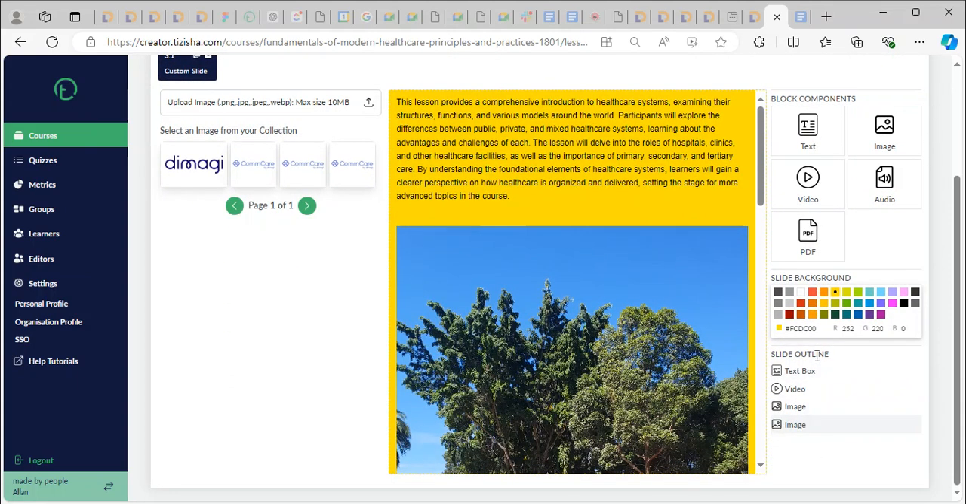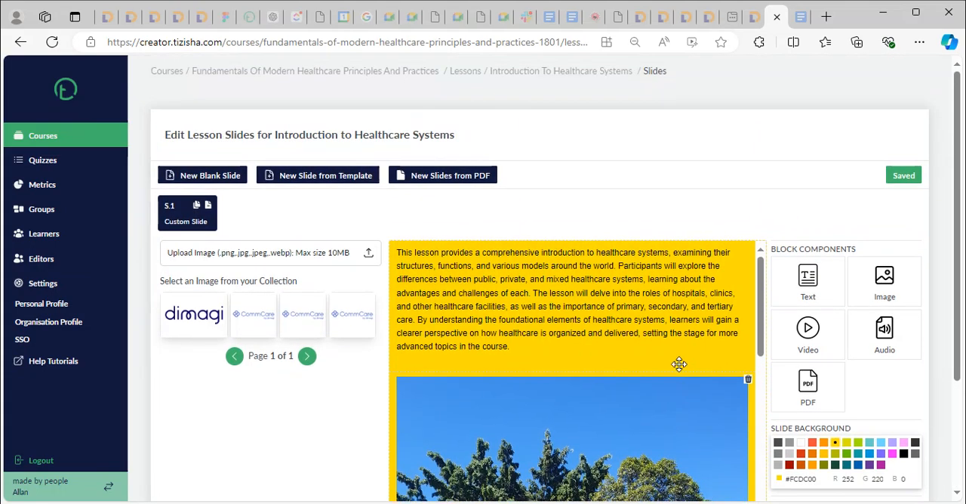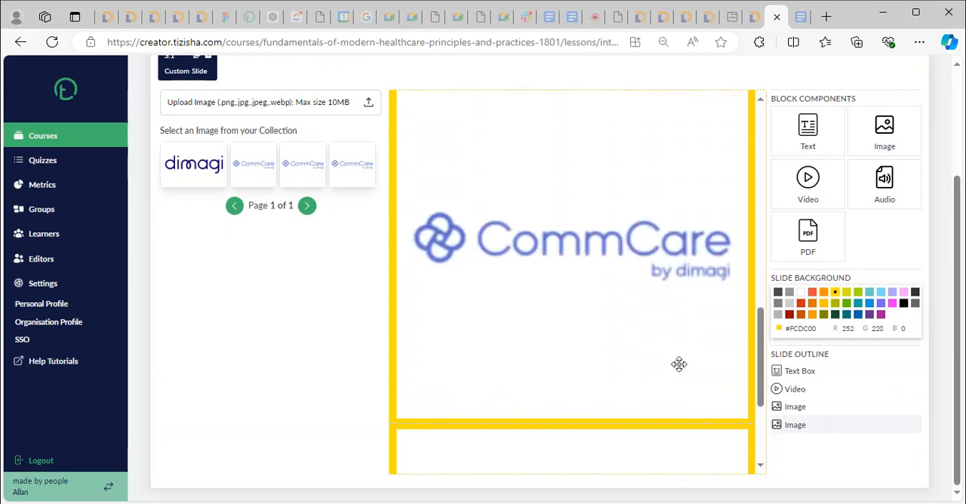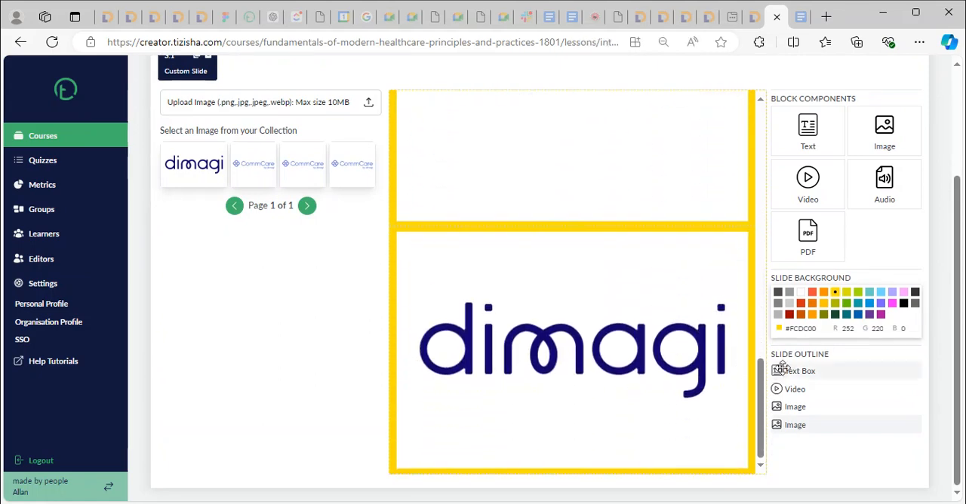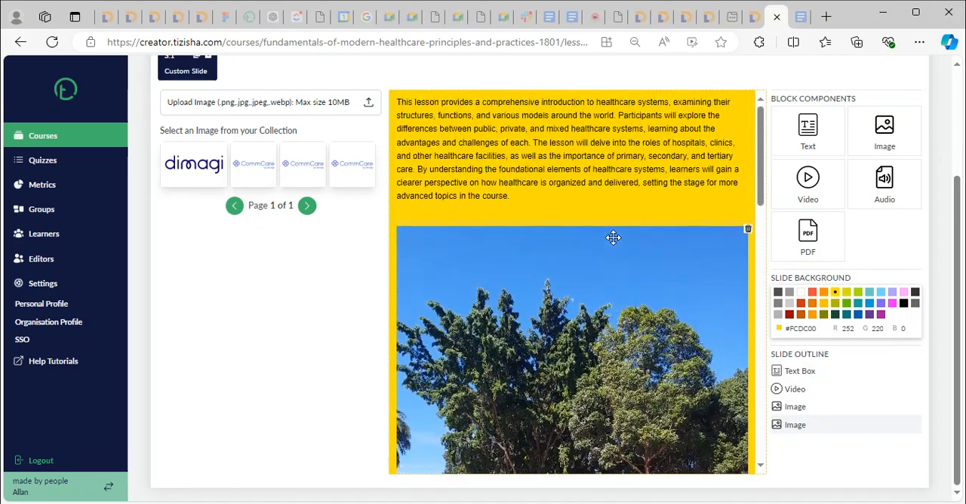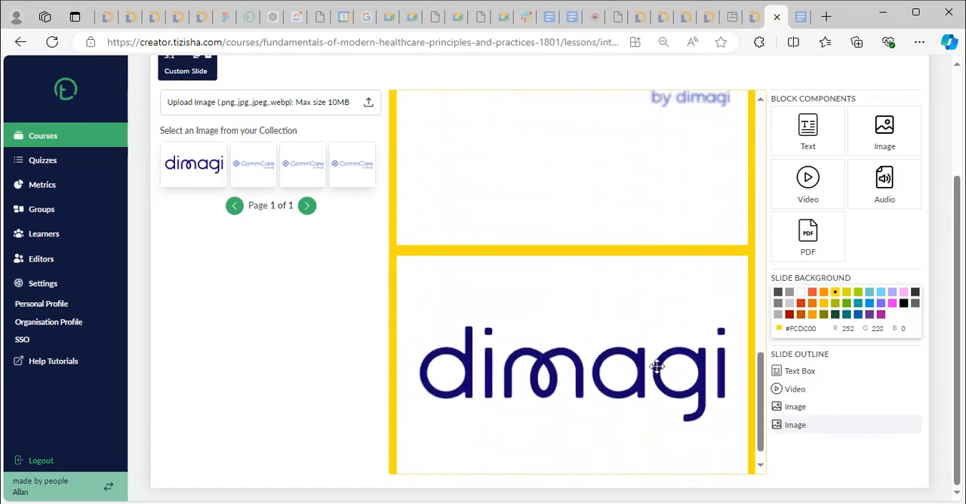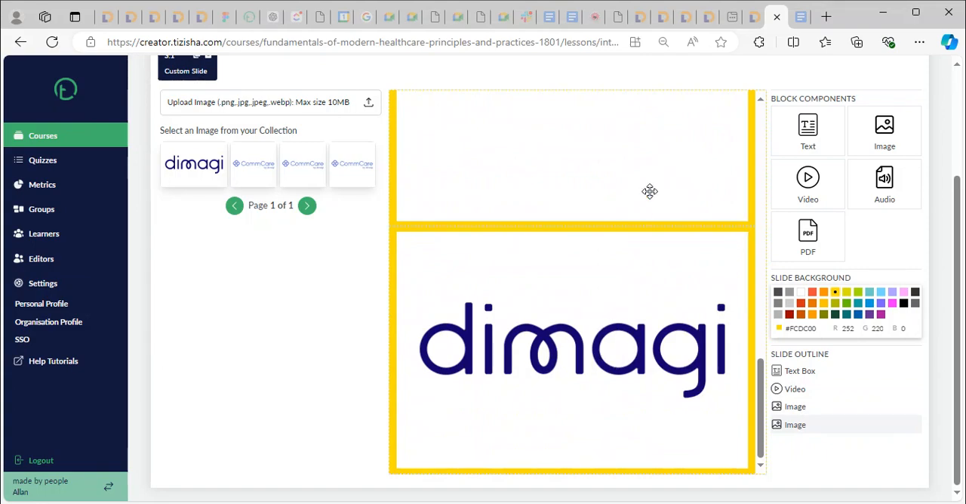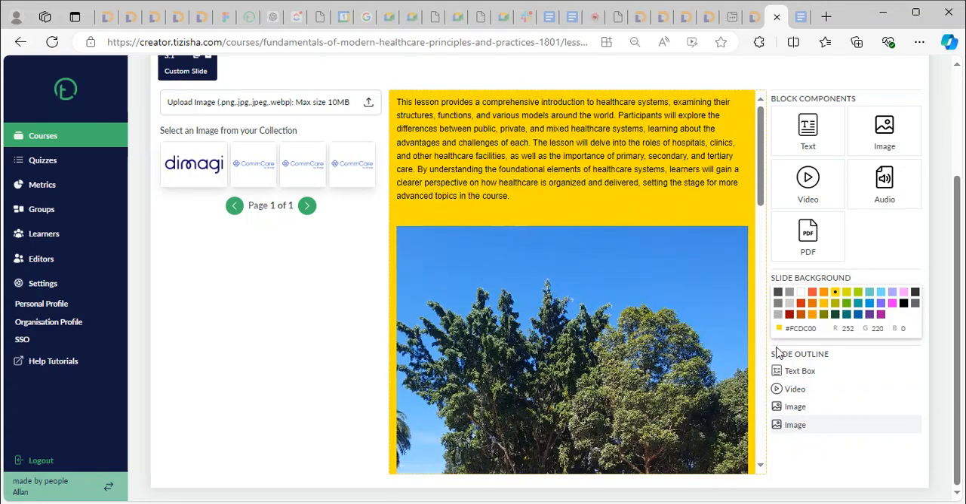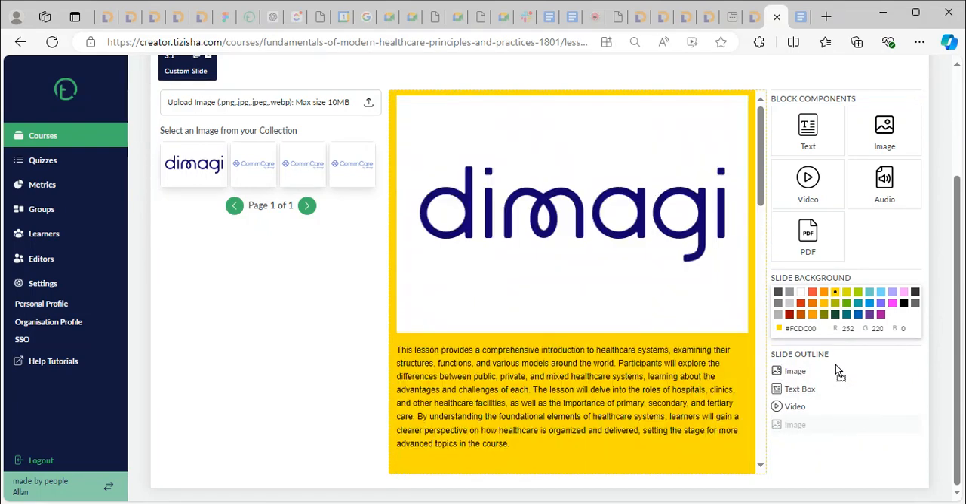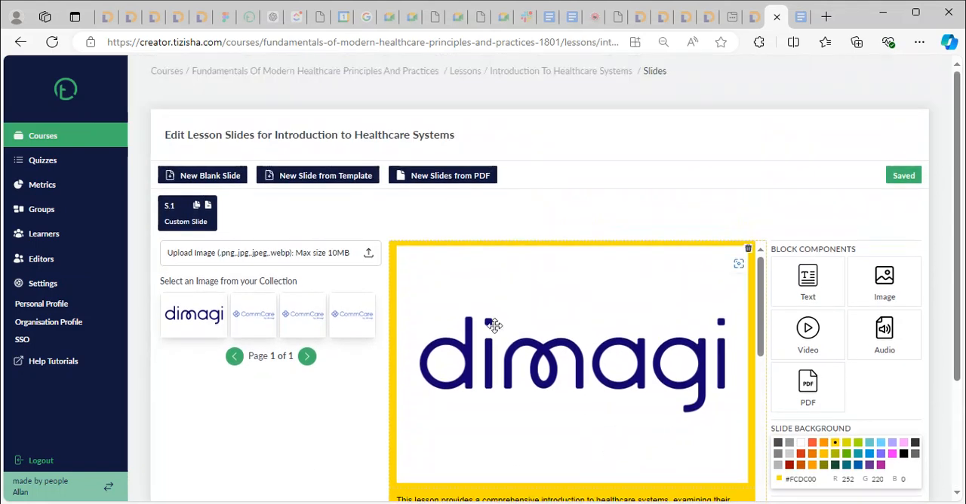So down here we have this slide outline section. This is another very nice feature. Let's say for instance you don't like how these have been arranged, like you don't like the order of all this. You can always use this option here to change the order of the information displayed. Maybe you don't want this image at the bottom, you want it on top. All you have to do is click on the image and drag it to the top. As you can see, it's been populated up here.